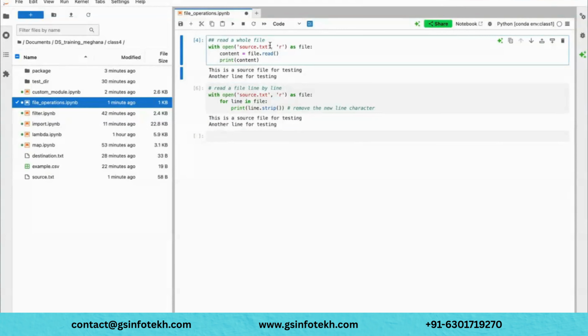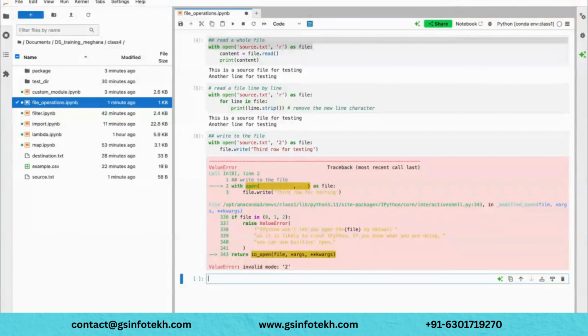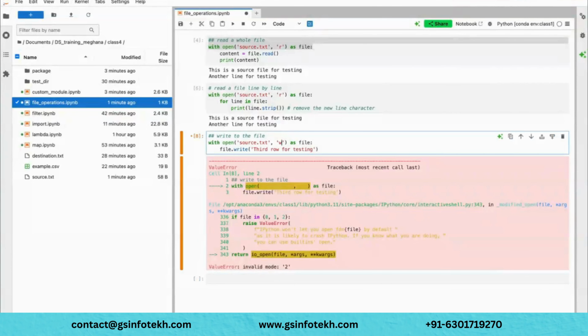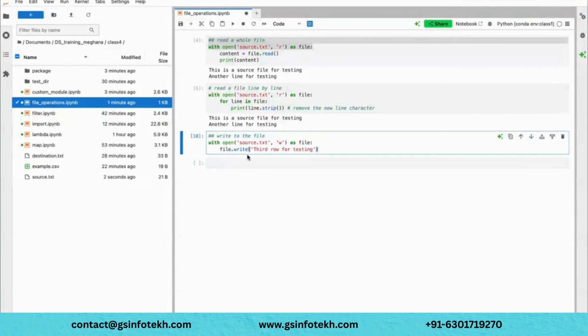Now, how do you write it? I want to write something into the file, or write to the file. I will open in write mode and I want to write file.write "third row for testing". Okay, it should be double quotes, sorry, my bad. So file.write in write mode, and I just wrote third row for testing.